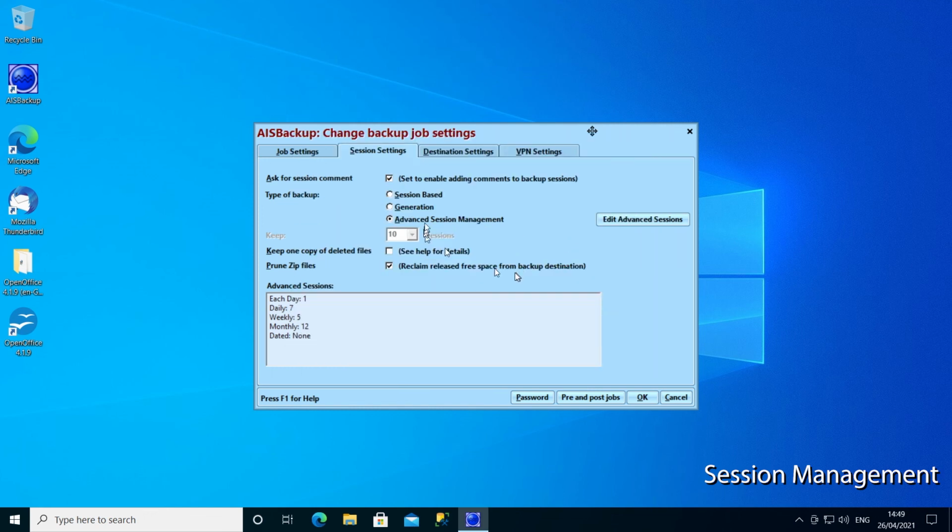Session-based backups is a method of retaining a set number of backup sessions. So in this case, 10 has been selected. So the backup will keep the last 10 backups made, not based on any particular date. You may also type in the number of sessions.